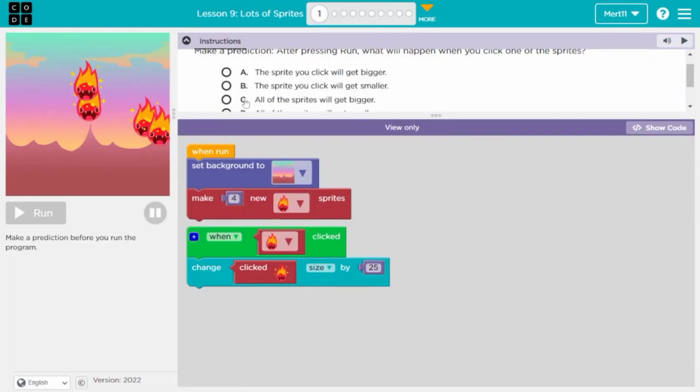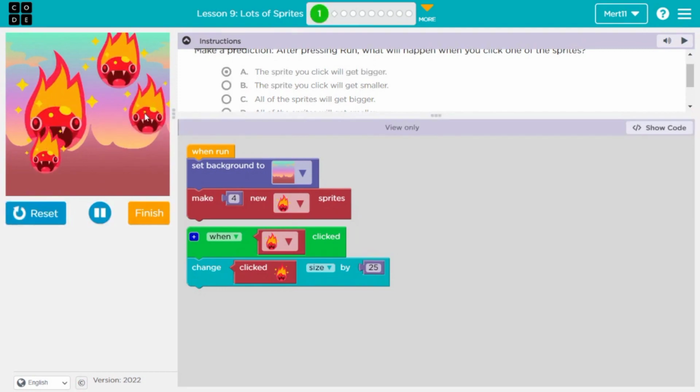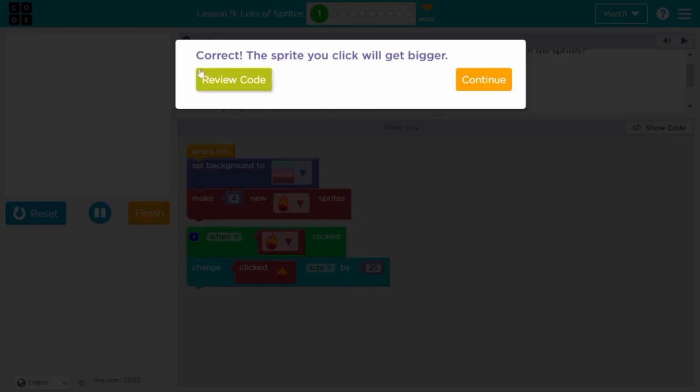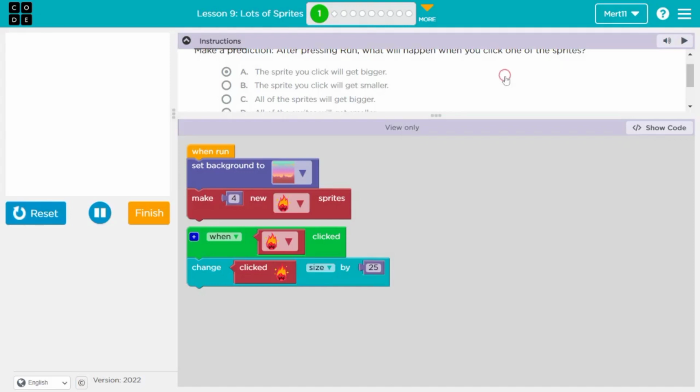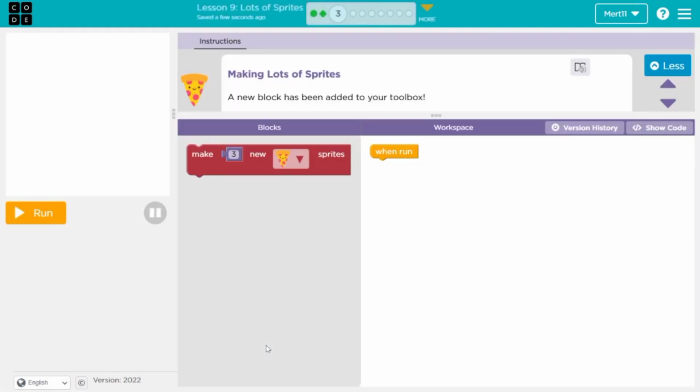Now this is the Code Studio, and the first task that we're being given is we should look at the various options and look at the program and see which option fits in. And the first one says the sprites you click will get bigger. So if I click on any sprite, just as you can see now, it gets bigger. So I'll go to the next, and the next one is a video. So we're just going to click on continue to go to the next level.